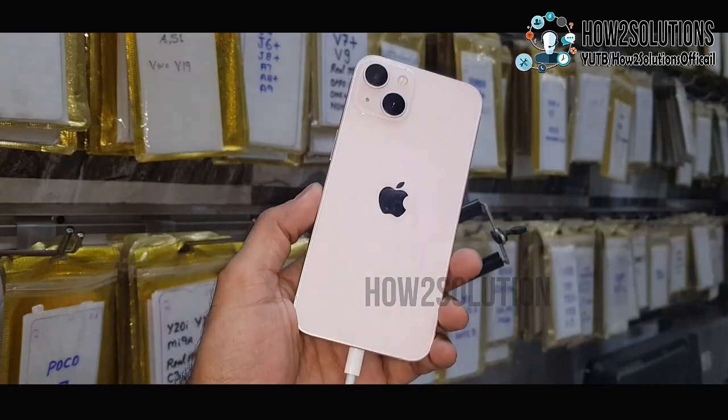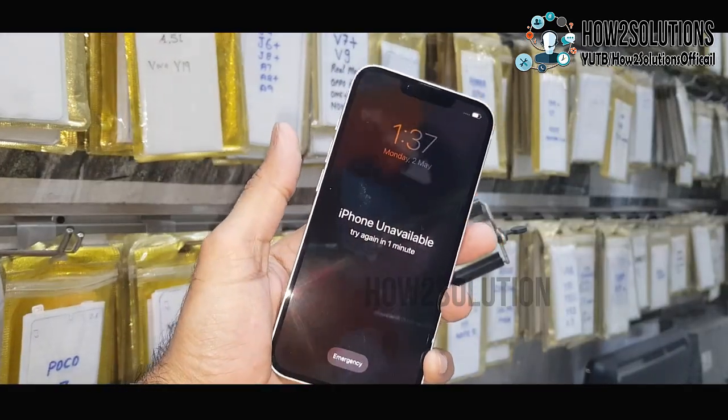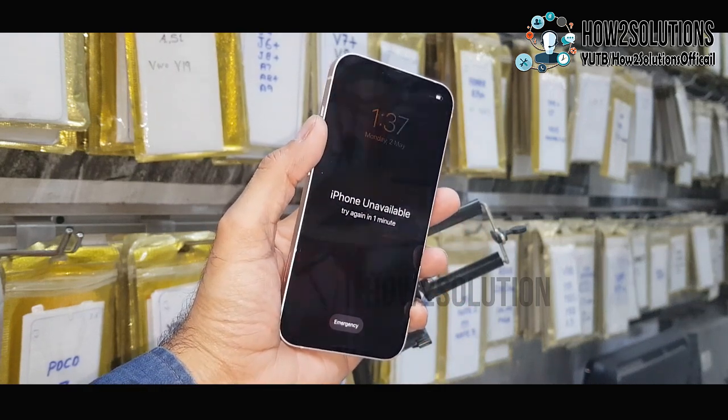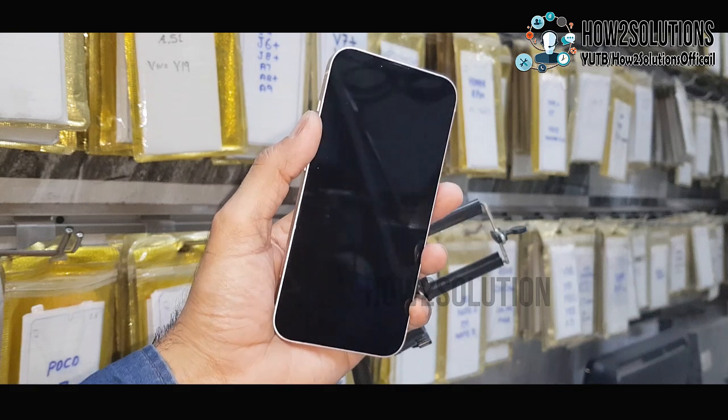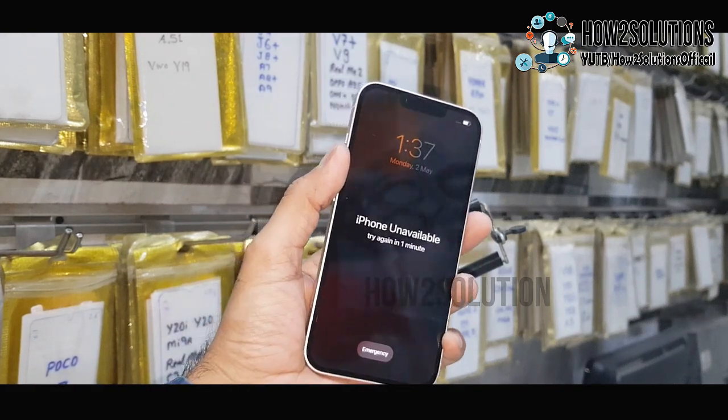Hello friends, in this video I am going to show you how to fix your iPhone when it is showing iPhone unavailable. And this solution will also work in other iPhones which have the same issue. You can fix any iPhone by following these steps. So let's start from here.